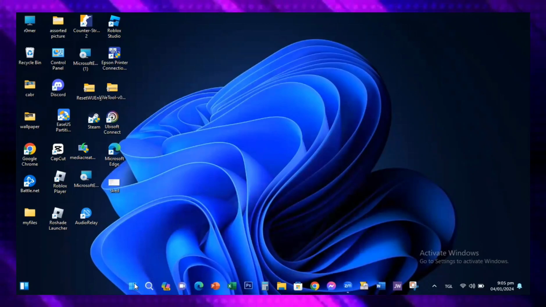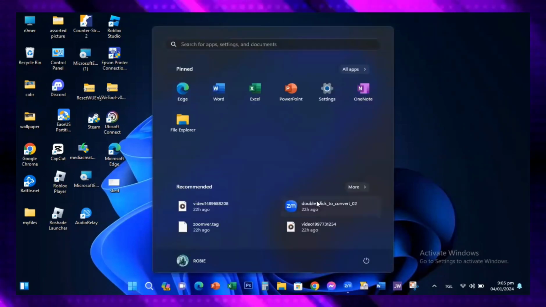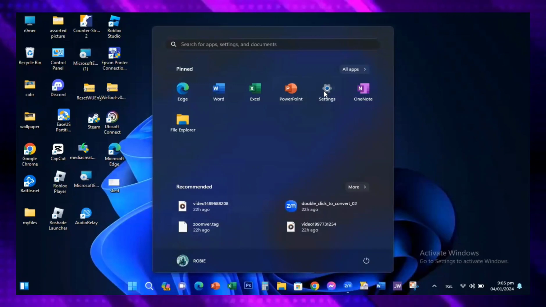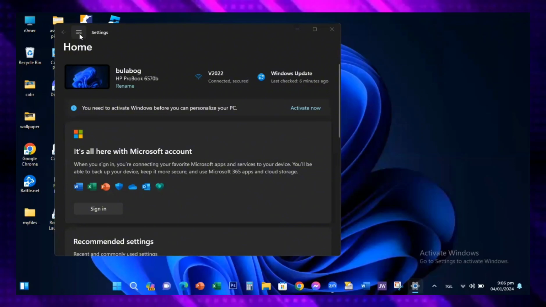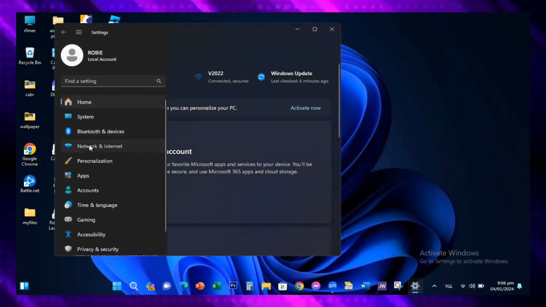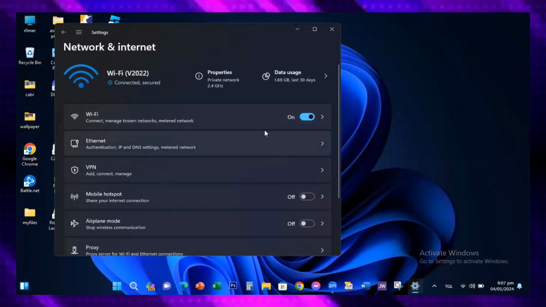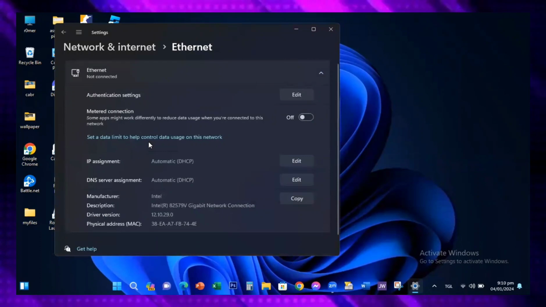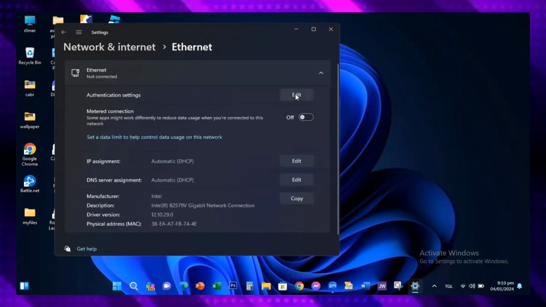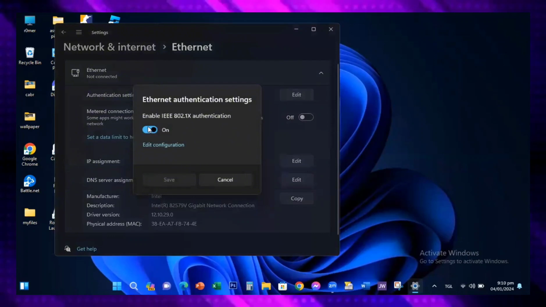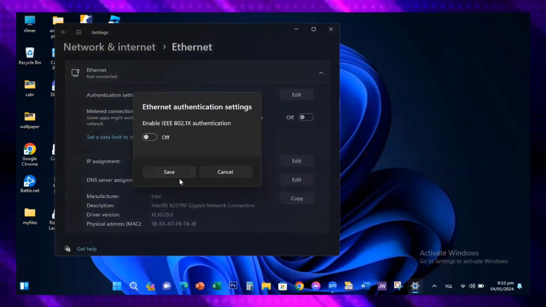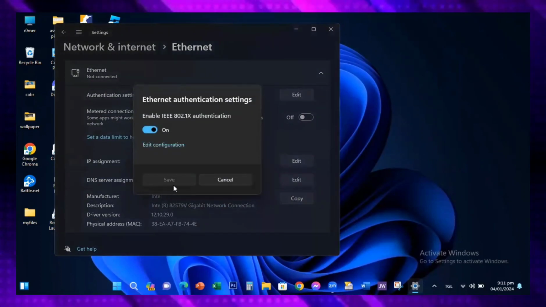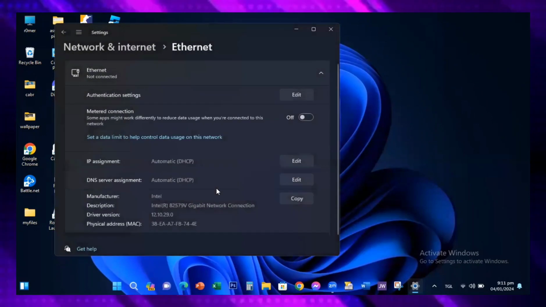First you have to go to your start menu again and then go to your settings, and in your settings you will see the three horizontal lines on the top left corner. There you have to choose network and internet and then go to Ethernet, and then click on edit, and then disable and then enable it. Once you're done with that process, just restart your PC and see if it works.